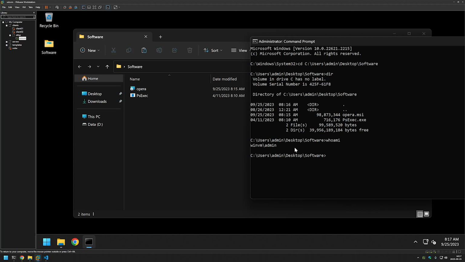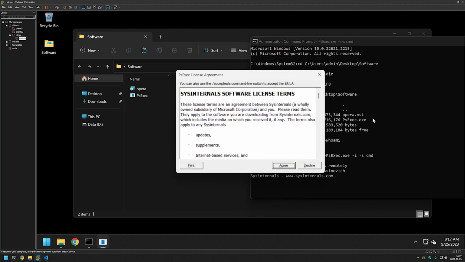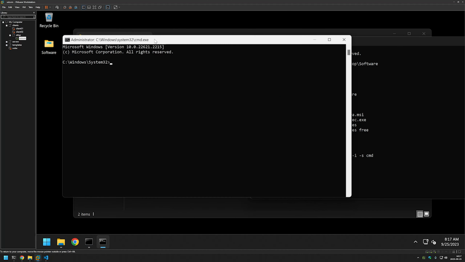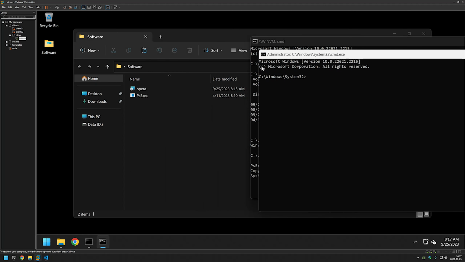Also, if I type whoami, we can see that this command line is running under the user admin. So to change the user, I will use psexec and I will type psexec.exe -i for interactive, -s to launch a process under the system account. And to make it simple, I will just open another command line. So I will type cmd and I will agree with the license terms. And here I have another window, but this time if I type whoami, it is saying that this window right here is running under the NT AUTHORITY\SYSTEM user. This means that everything that I'm doing in this window, I am doing it as a system account.